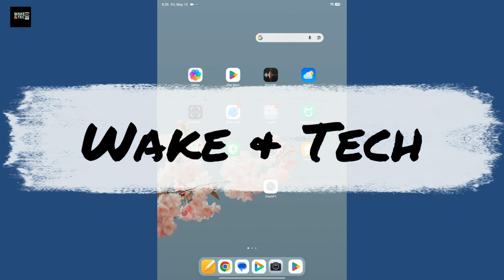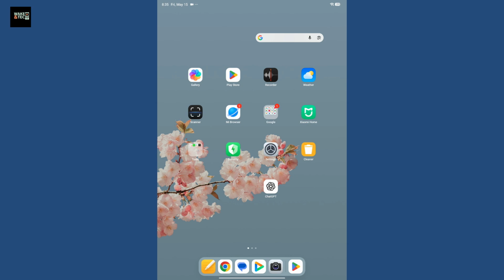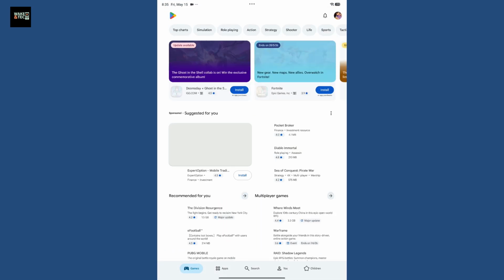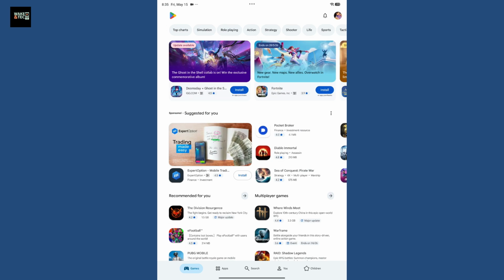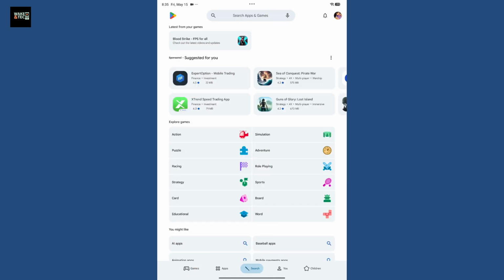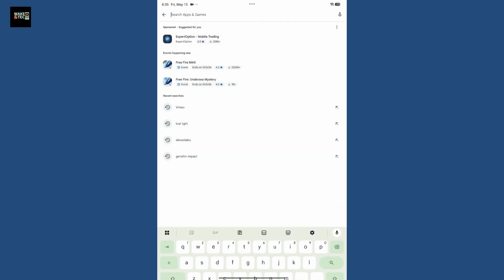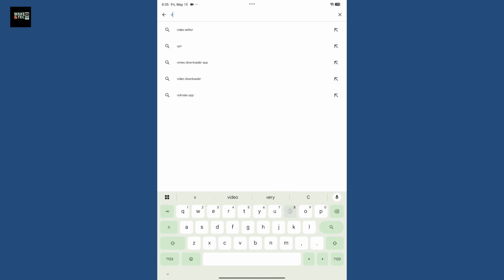The first thing to do is to make sure that your device is connected to a stable internet, and then launch Google Play Store on your Android or tablet. Now, go ahead and get to the search bar at the bottom center and tap on it. In the search box appearing at the top, type in Vimeo and search.